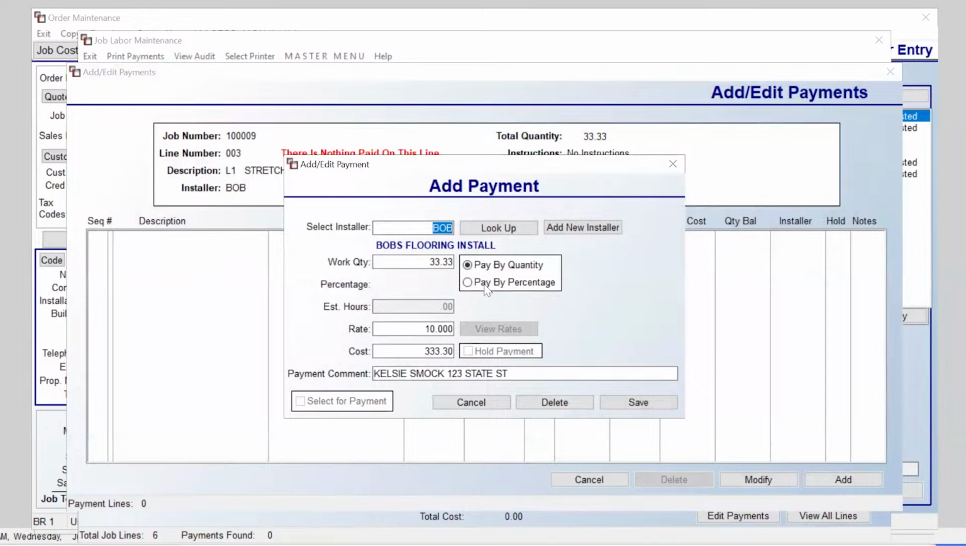It's going to give me a brief overview of everything that has happened with this installation line. And this comes over from my job. So it's going to tell me that this is done by Bob. If I needed to change this, I could, or maybe I needed to add a second installer who helped Bob with this job. I can do that as well.